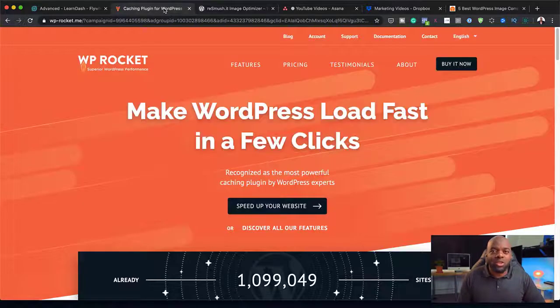Now, moving on, let's move on to number 3, and this is caching. Now, this is really powerful. Caching is very important on your website because it makes your website faster. And what it does is it preloads or has that information on your website ready for the next visitor to come in and view that website.